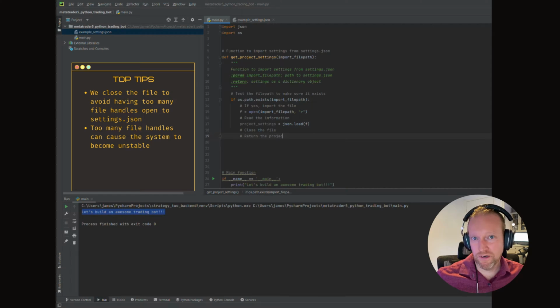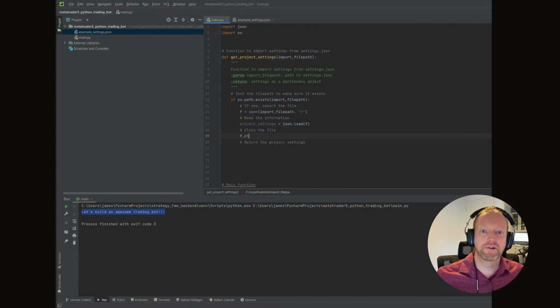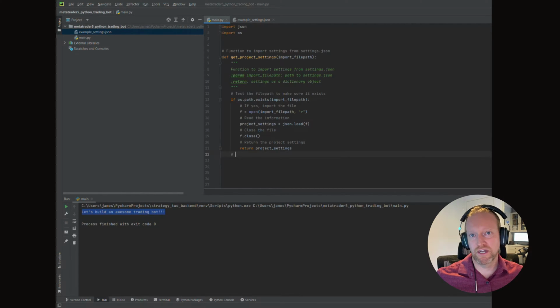The reason that's important is because if you don't close the file and you keep reading from it, every time you read from it, it creates an open file handle. And particularly in low specification systems, if you open too many file handles all at once, it really just causes problems with your operating system. So a really simple thing to do to get around that is to just put in a file close once you finish with it. The project settings are in memory. You don't need the file anymore, so you can close it.